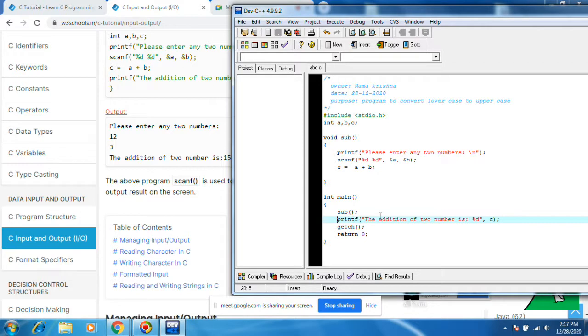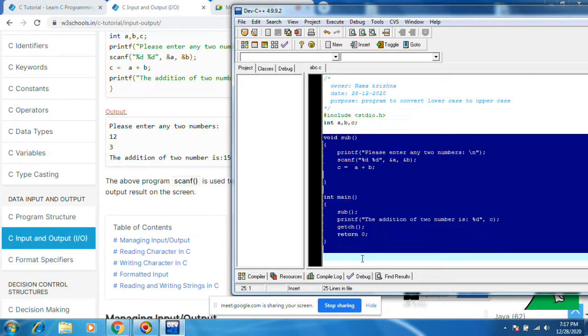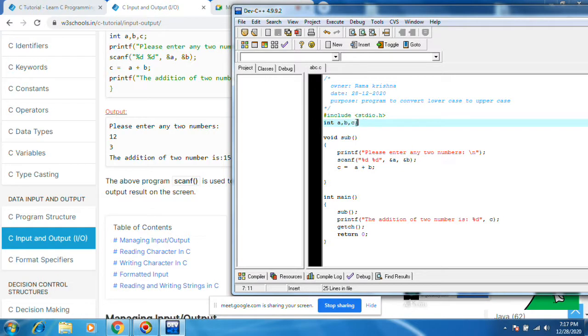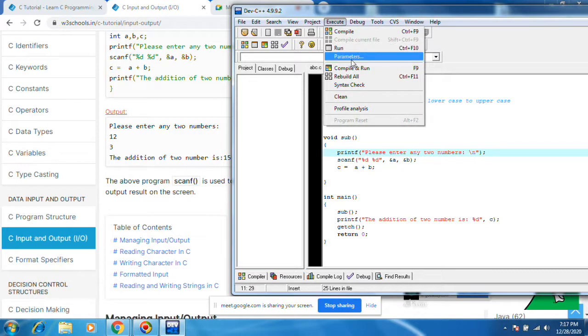Now you see what this sub will do. It will read data from the user and then store some data. Now c value will be whatever the a plus b. That c value I am printing in the main function. Why will it print now? Because c can be visible to all the functions. That's why these are global variables now. Let's see, execute, compile and run.